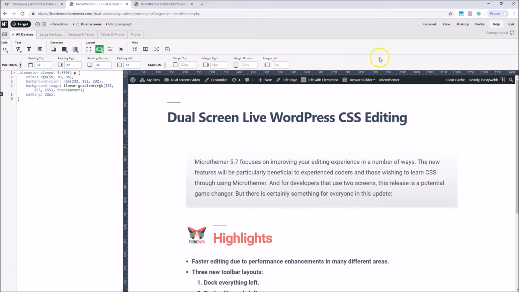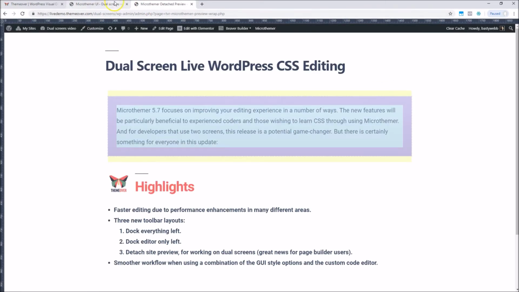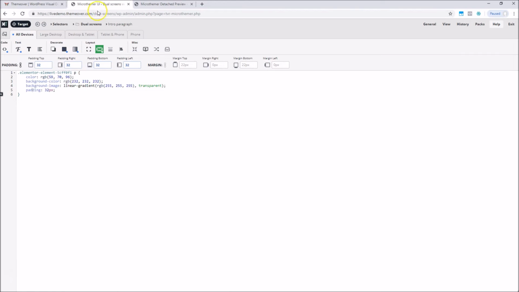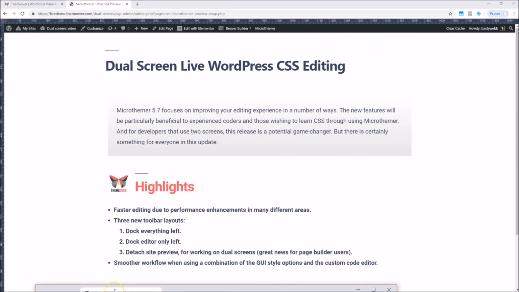Let's finish by looking at the headline feature. If, like me, you're totally hooked on the dual screen workflow, where you have one screen for writing code and another screen for viewing the site, you will love Microthemer's new Detached preview feature. We can enable this from the View menu and then drag one window to another screen. Personally, I like to have the site preview on the larger screen and Microthemer running on my laptop screen.